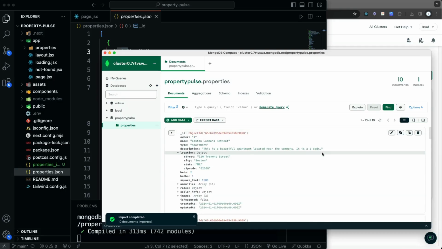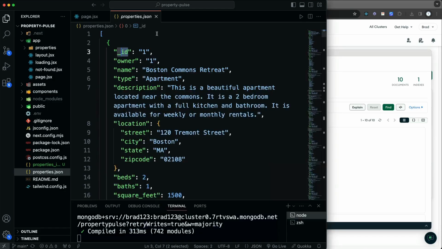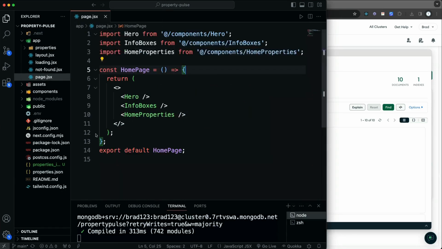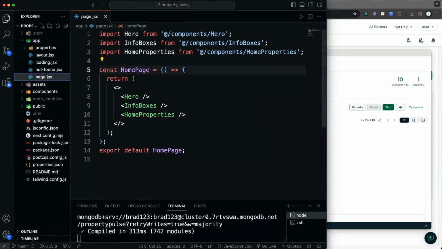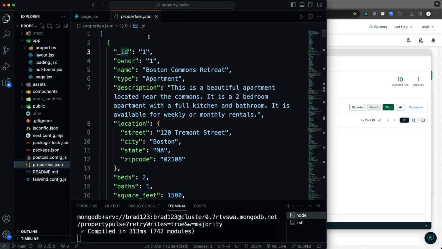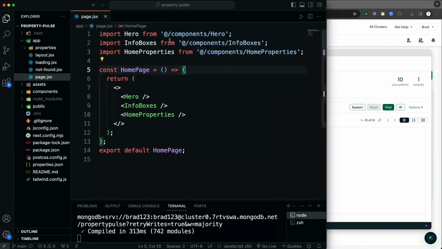All right, so now that we have the data in our database, in the next video, we're going to connect to our database. So we're going to have a config file that connects through a tool called Mongoose. And you can delete the properties import. We no longer need that. But I'm going to keep the properties JSON here so you guys have that in the repo. All right, so let's jump into the next video.